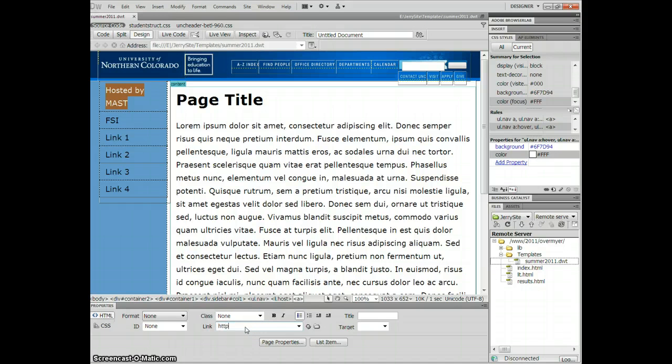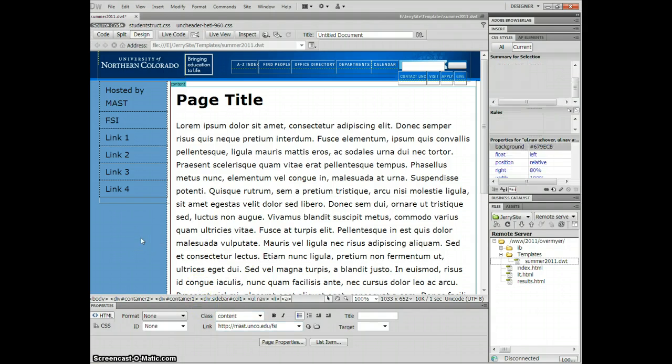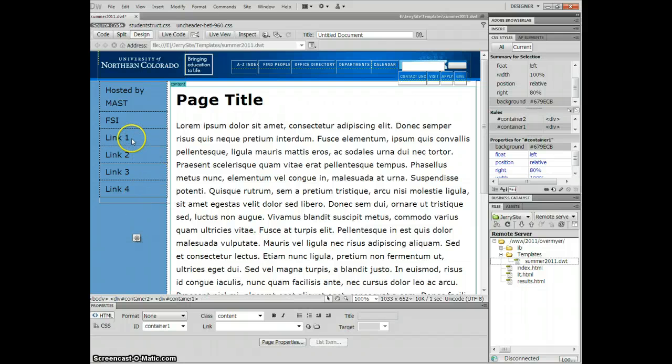type http://mast. Those are forward slashes. unco.edu. And we're all set. We've made that link. Now let's highlight FSI and make that a link: http://mast.unco.edu/FSI. So now we've created a link to that site.